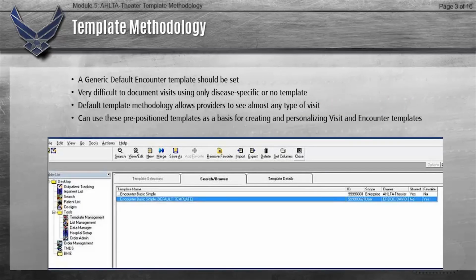Before a provider begins documenting patient visits in AHLTA Theater, a generic default encounter template should be set. It is very difficult to document visits using only the disease-specific templates or no template because most patients do not always fit into a template, and providers see a wide range of problems not limited to those included in templates. It is not necessary to have many disease-specific visit templates if a single default encounter template is set. The default template methodology allows providers to see almost any type of visit.